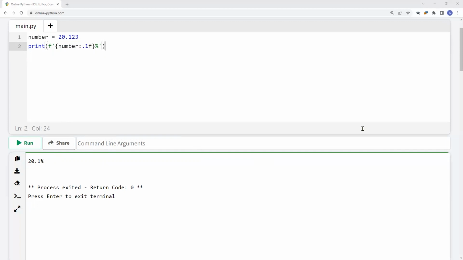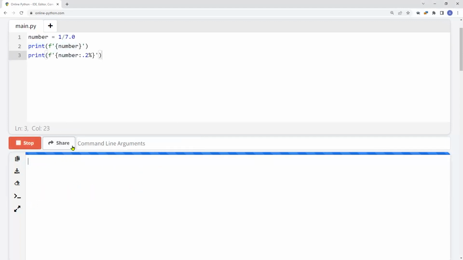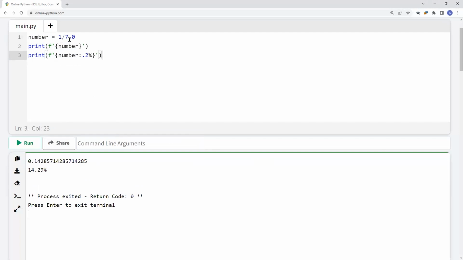Let's do this one here and run it. Here, number is 1 divided by 7.0. So I'm dividing an integer, the slash means divide, a float. And then I'm just printing the number using F string. So without any other formatting after the variable number, I'll just print the number, whatever the answer may be. And it's 0.0142 and so on and so forth.